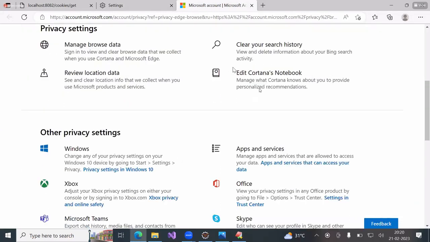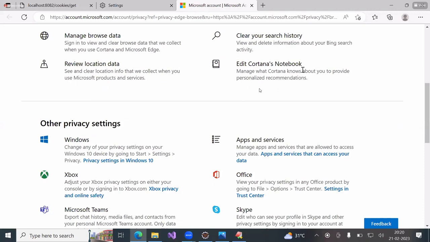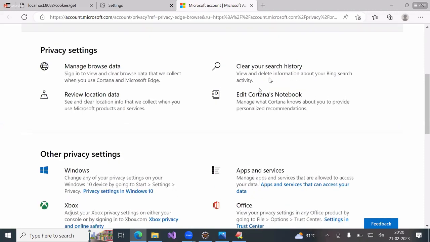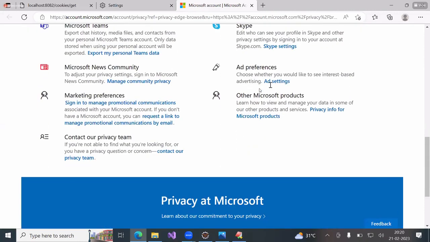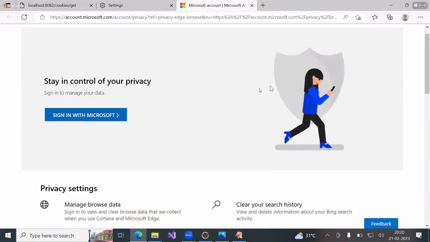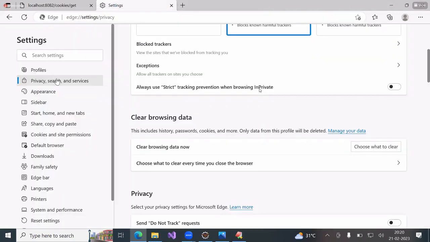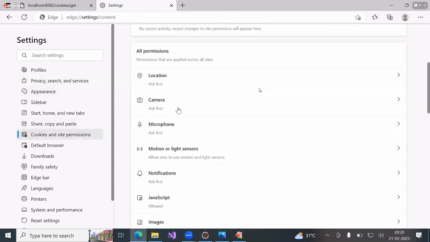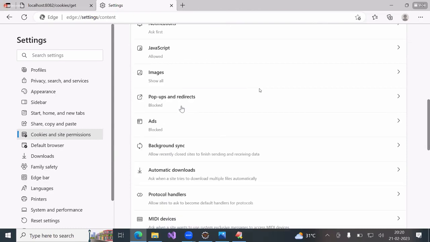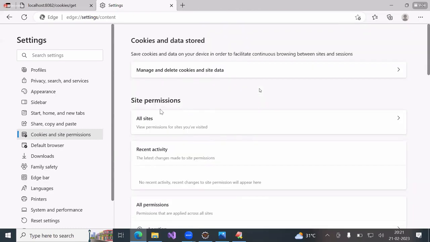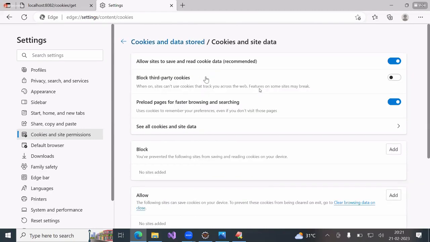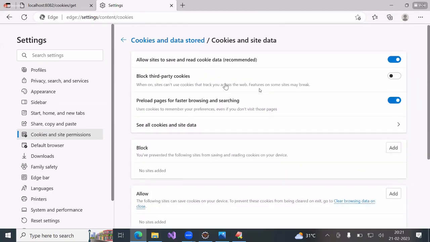See here, manage your browse data, clear your browse history. So many options will be there. Google Chrome has one type, this Edge has another type. Different types of settings. Cookies and site data. See here, manage and delete cookies data. You can see here. Here it appears.